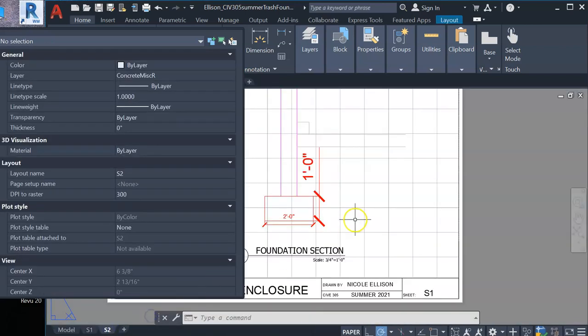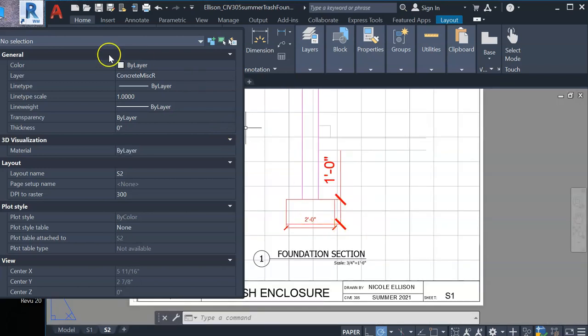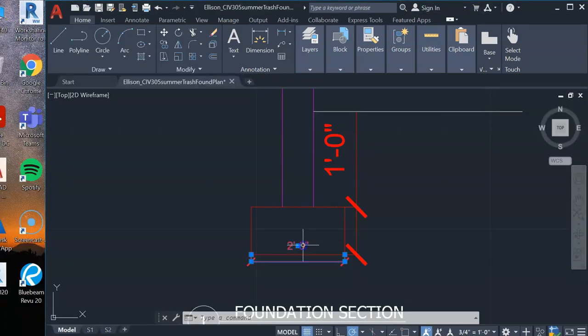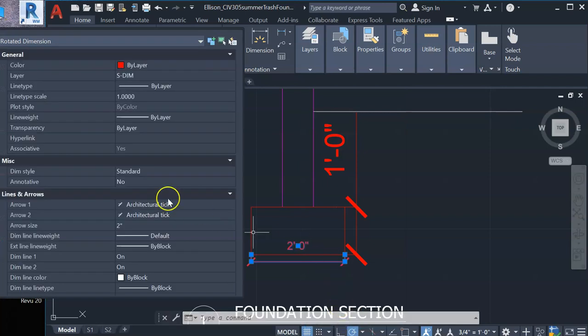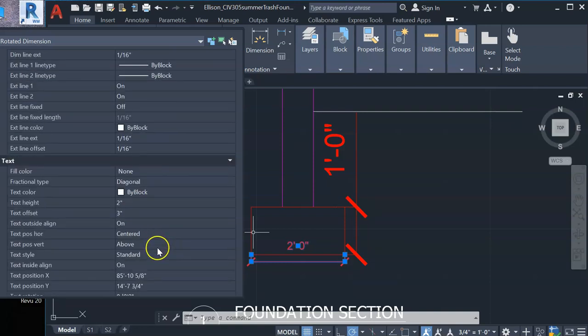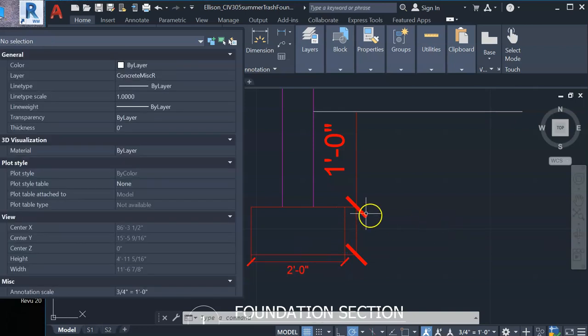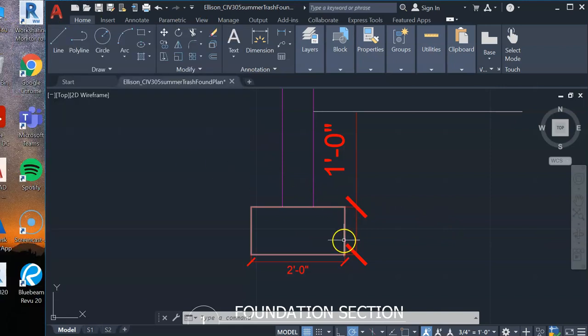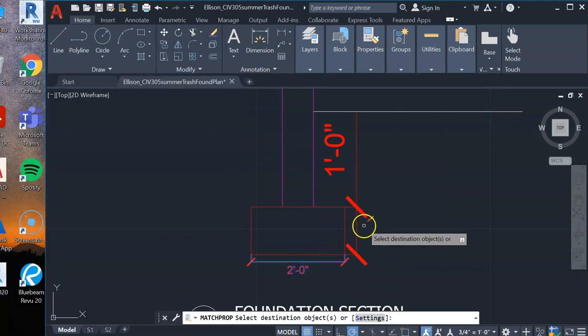Now if I go to S2, I can see here that's looking much better. And actually for this particular one, I'm going to change it so that instead of the dimension text being on the top, I think I want it to be on the bottom. So here I'm going to change this to below. And I might even change that text offset a little bit. Yeah. Now, once I've done that, I can use my match command for that.